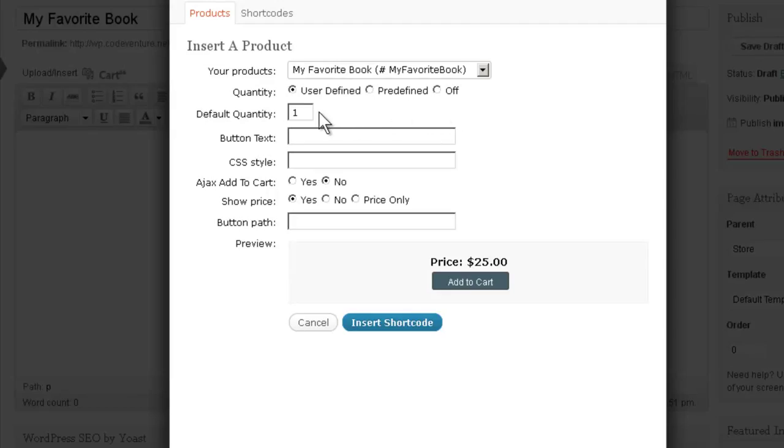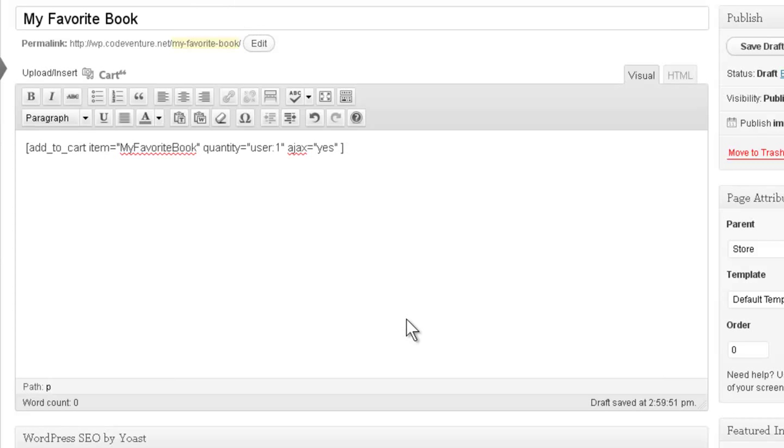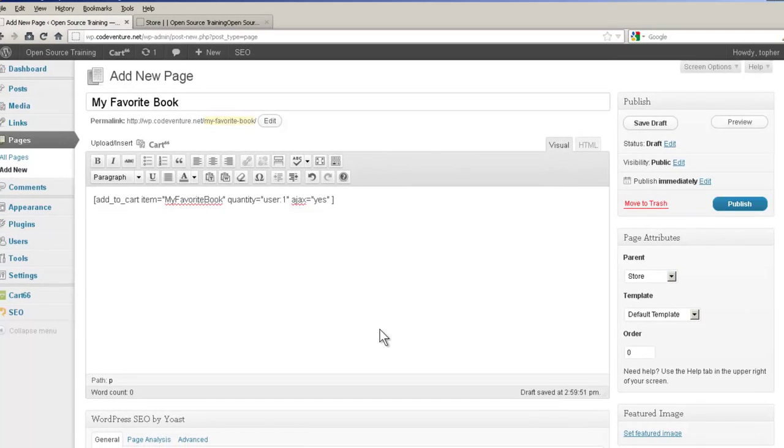We're doing the book. For quantity, we can do user-defined, predefined, or off. Our default quantity is 1. We could change the button text to say something other than add to cart. We could put in some styles. We're going to choose Ajax add to cart so that when you add something, it doesn't have to reload the entire page. We're going to show the price, and there's an option for a button path. And here's the preview of what we're going to get. So I'm going to click Insert Shortcode. Now let's publish this and see what it looks like on the front end.